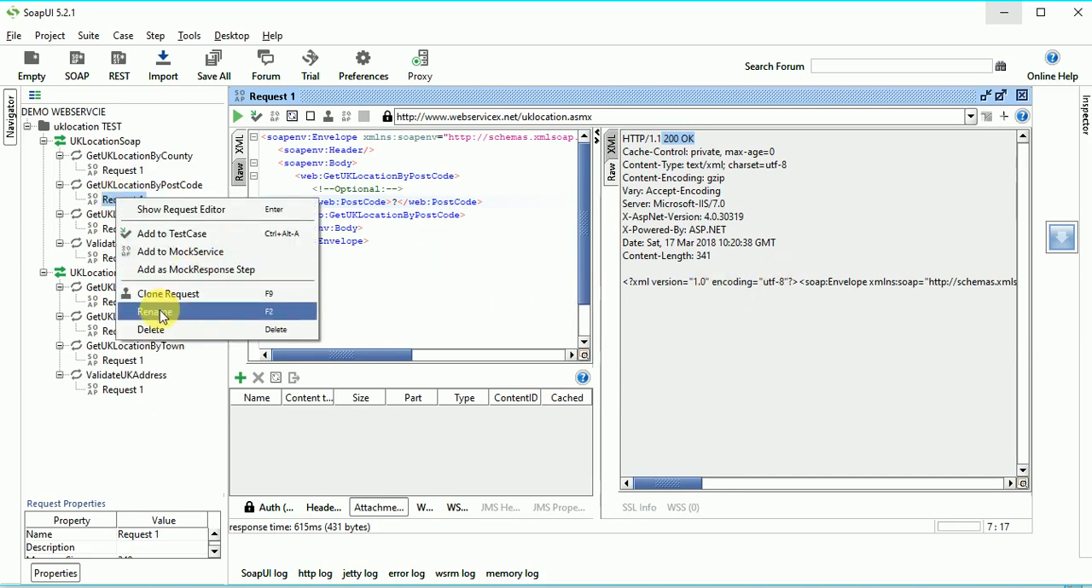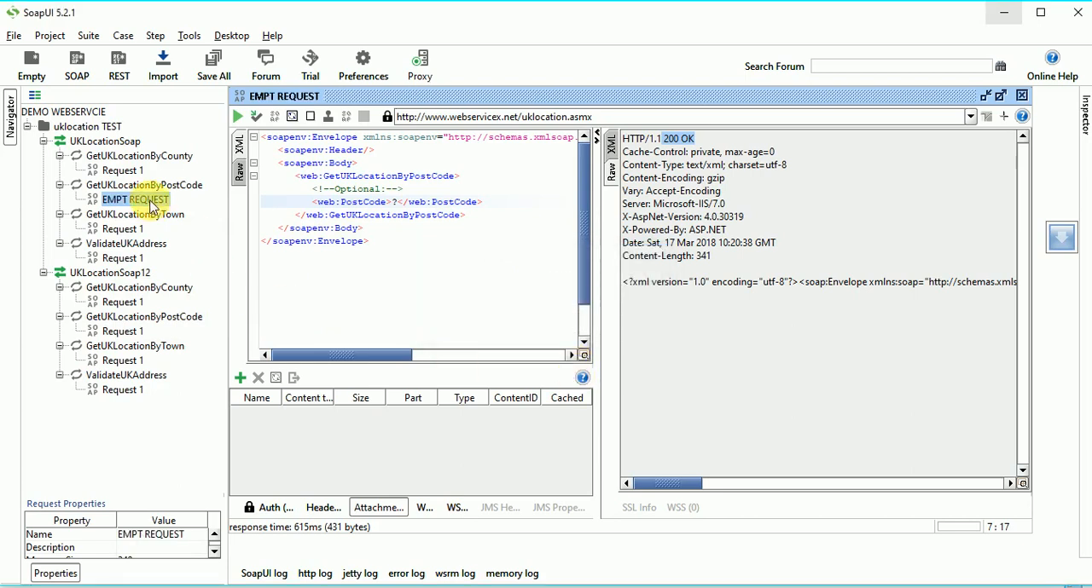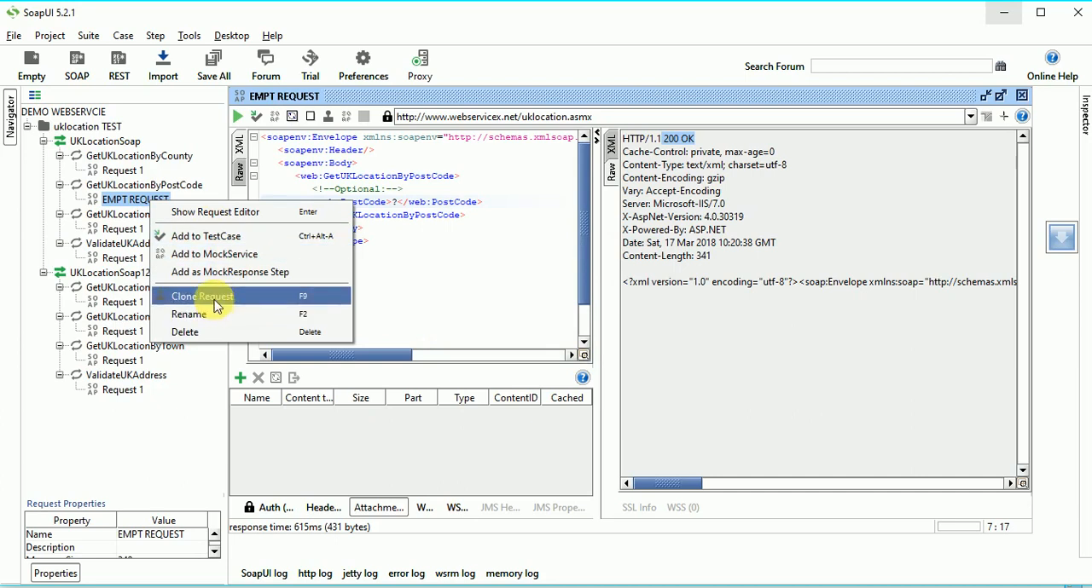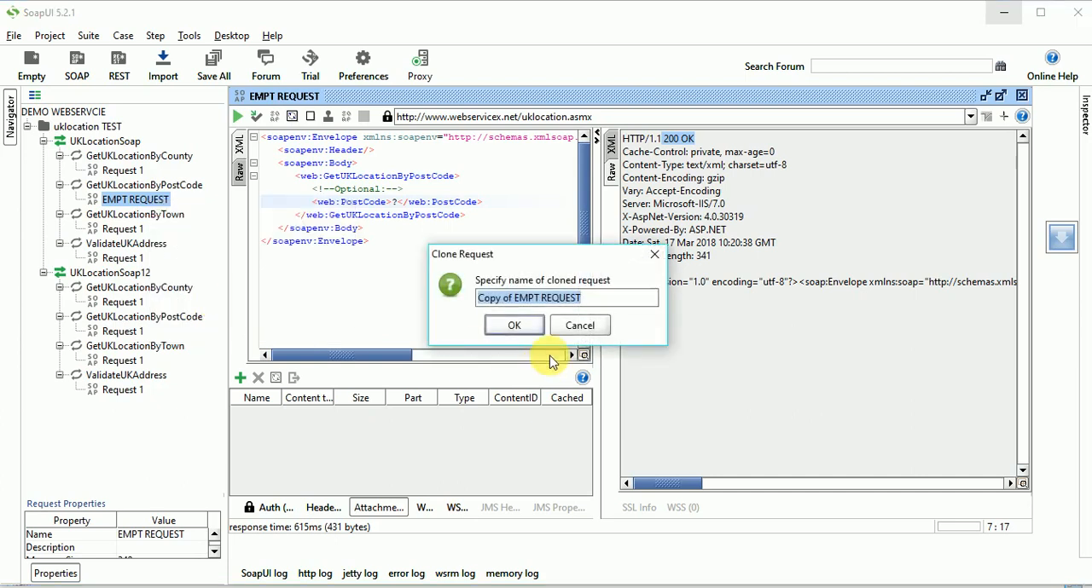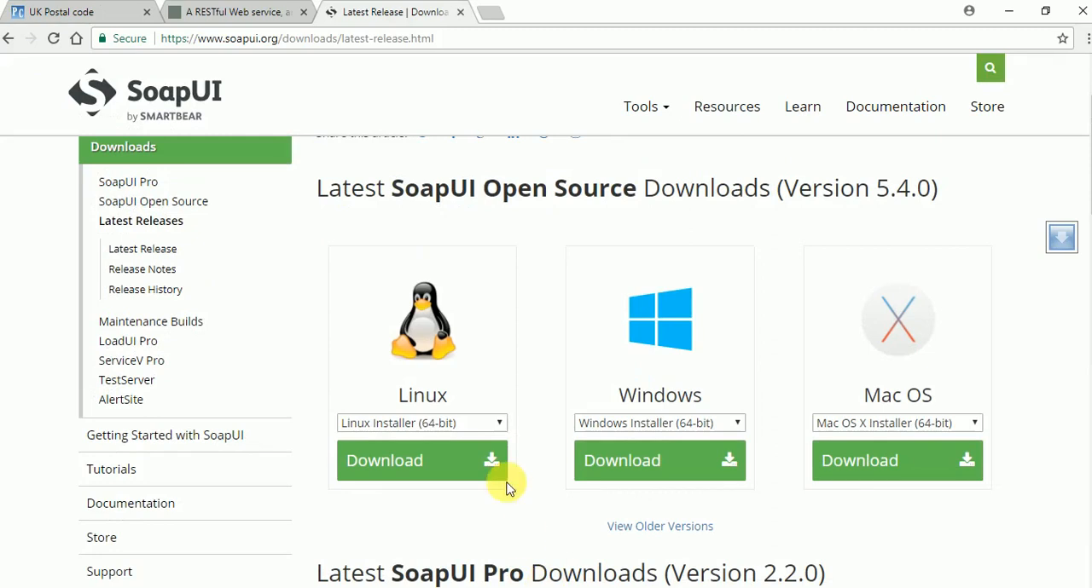Let me rename this empty request. Okay, after renaming this, I'll clone the request, say for example to test one city. As soon as you clone, what it does is copy the same set of XML and create one more. That's the clone actually.